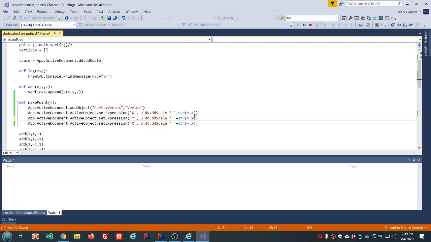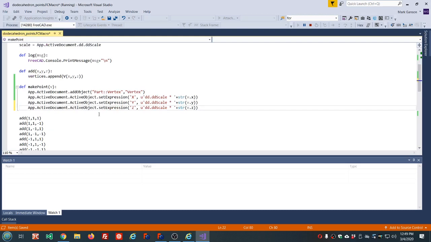Copying and pasting code is considered bad practice, but just about everybody does it, including yours truly. Just got to make sure you get them all. Leave any out, it's not going to be good. Alright, so this is going to make our point objects parametric to that scale factor.